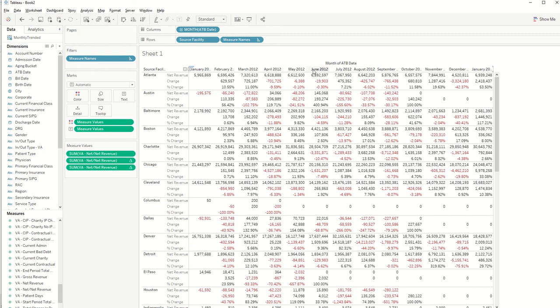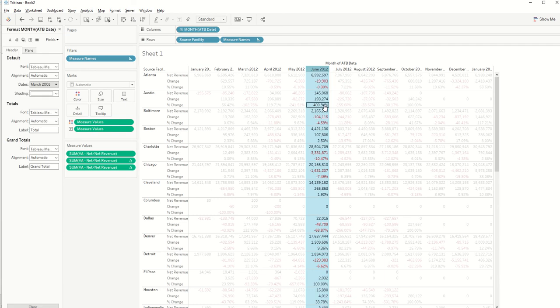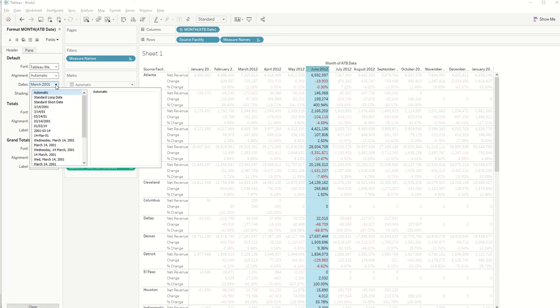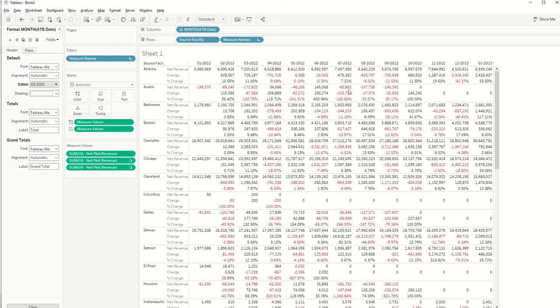but if you want to make a change here, what I recommend you do is just pick one of the dates and right click on that, choose format, and then come over here to the format card on dates, drop this down, and I like to use the custom and go with a format of month dash YYYY. And then just clicking off of that card. So now I've got a nice, neat month, year, period. And then I'll hide this month of ATB date by right-clicking on it and choose Hide Field Labels.